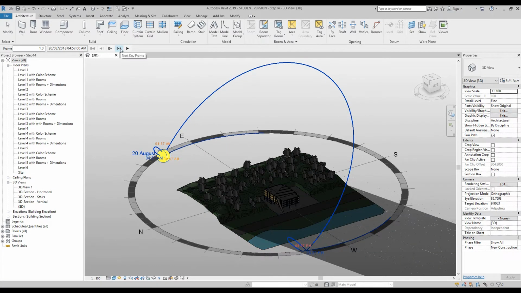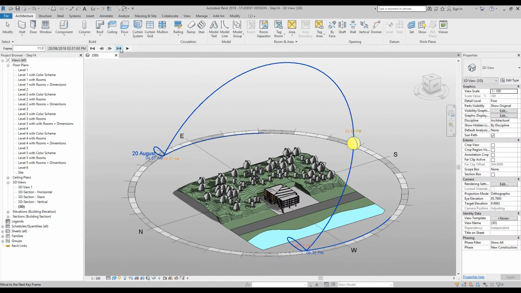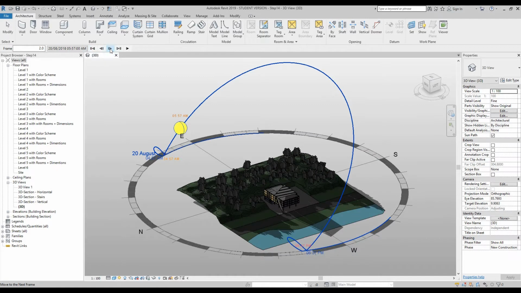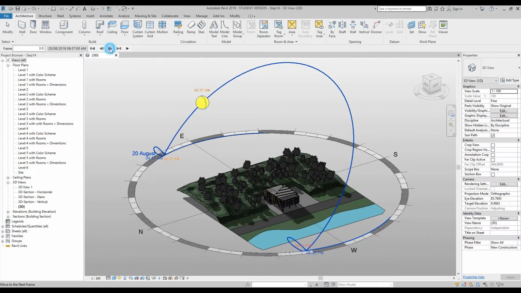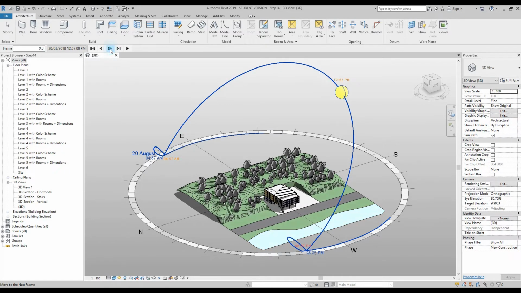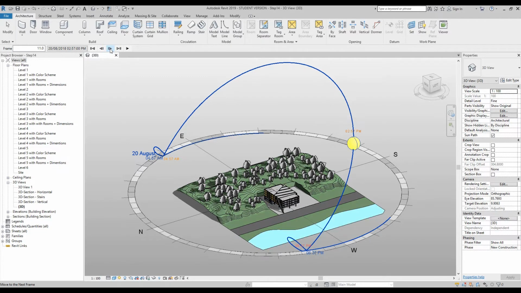Alternatively, we can do next keyframe and it will jump, and then we have the options to go back. And you can see, if you muck around, you can see exactly what's going on at that point of the day with regards to the sun. Okay, to finish this we can go back down to the graphic options bar and then turn off our sun path.